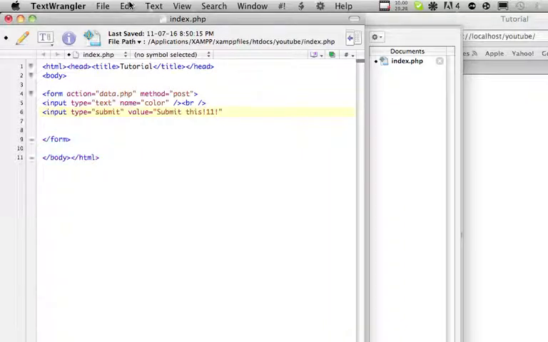Okay, and so let's, oops, not a semicolon. Close this tag up. What that's going to do is it's going to have an input, and the browser will recognize it as color, but the user won't see anything. And then it'll have a button to send it to data.php, where we set it up here. But we don't have a data.php page, so we're going to get an error once we send it.